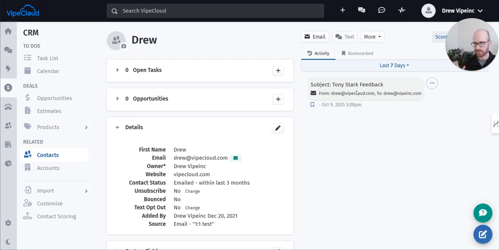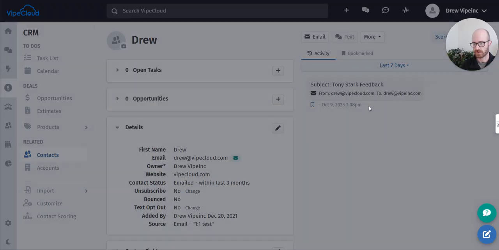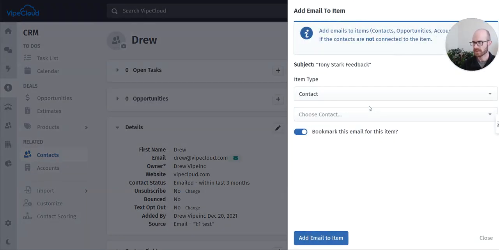So we're on the contact record, we see the email right there, and you can hover over this email and then click on the ellipses with the 3 dots that appears when you hover over it. A drop down comes down, and the top option is Add Email to Item. We're going to click on that and just work through this little modal that pops up.